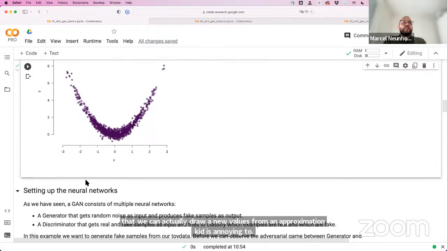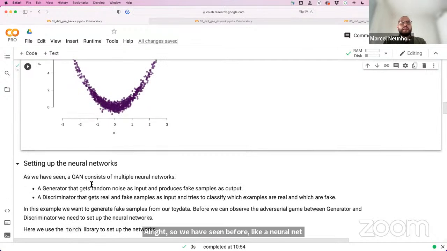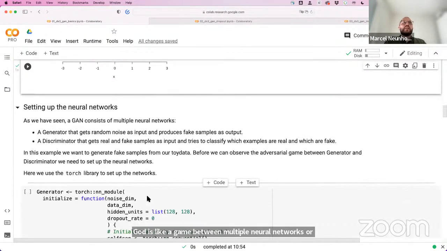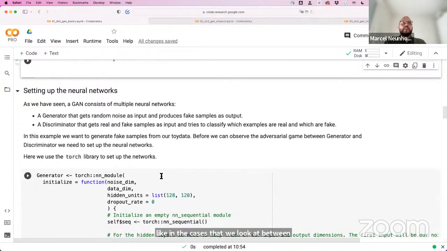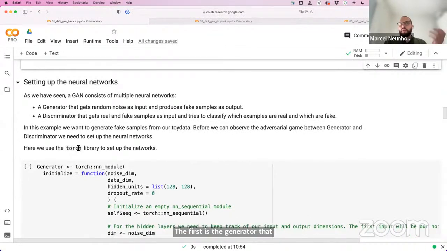All right, as we have seen before, a GAN is like a game between multiple neural networks, or in the cases that we look at, between two neural networks. The first is the generator, which gets random noise as input and produces fake samples as output. The second is a discriminator, which gets the real data and fake samples as input and tries to classify which examples are real and which are fake.